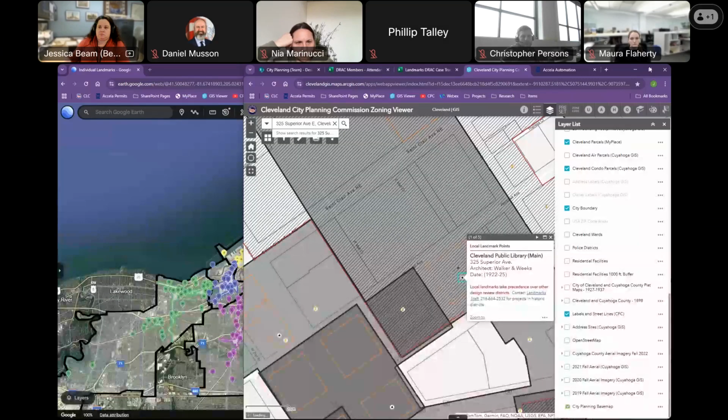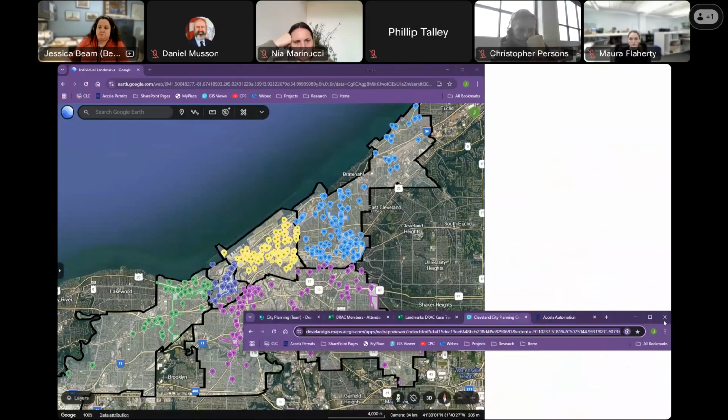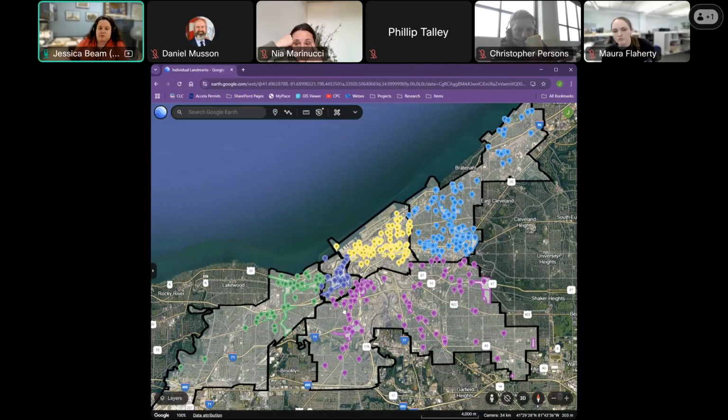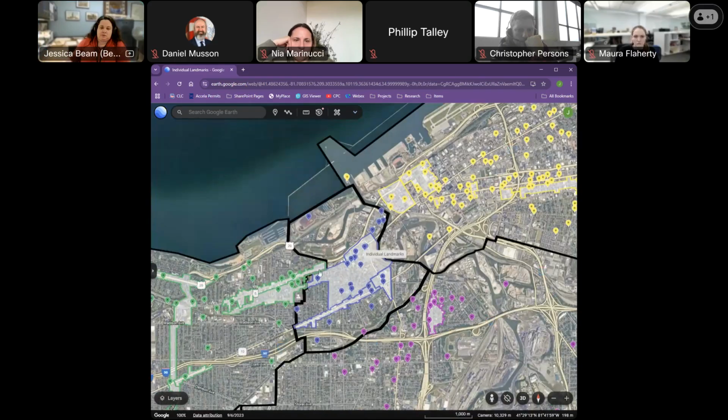Not that one. I wanted to share this one. Okay, hopefully you can see the Google Earth thing where it is color coded. It has the different regions color coded with all the different landmarks and districts within those areas. So you can see the way we expanded our areas beyond just the historic districts to include individual landmarks within those different areas. And Historic Ohio City is in dark purple.